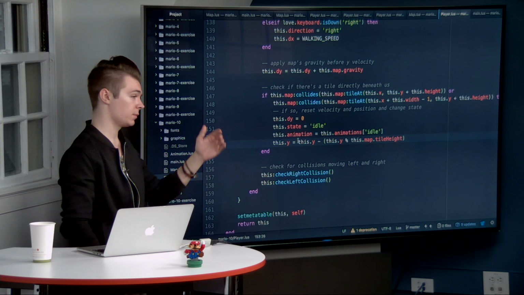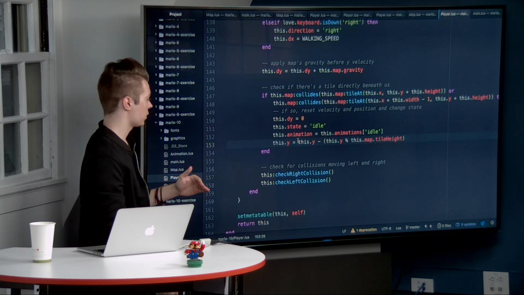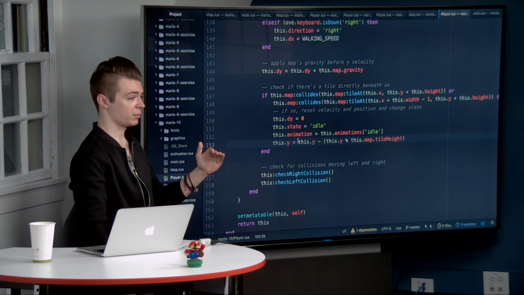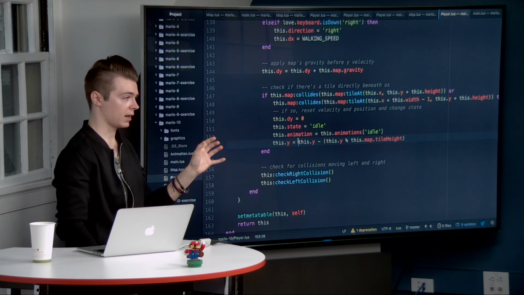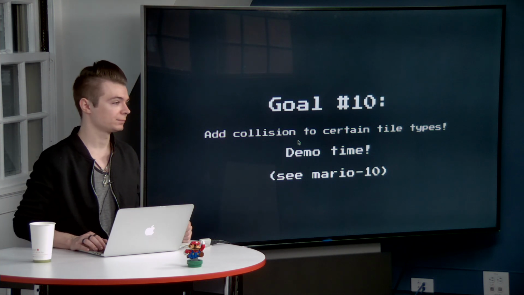Because based on his velocity, we could update him and he could be like 7 pixels below a tile in the map. We want him back up 7 pixels so that he's even with the grid of the tile grid, if that makes sense. So, any questions on how that works?